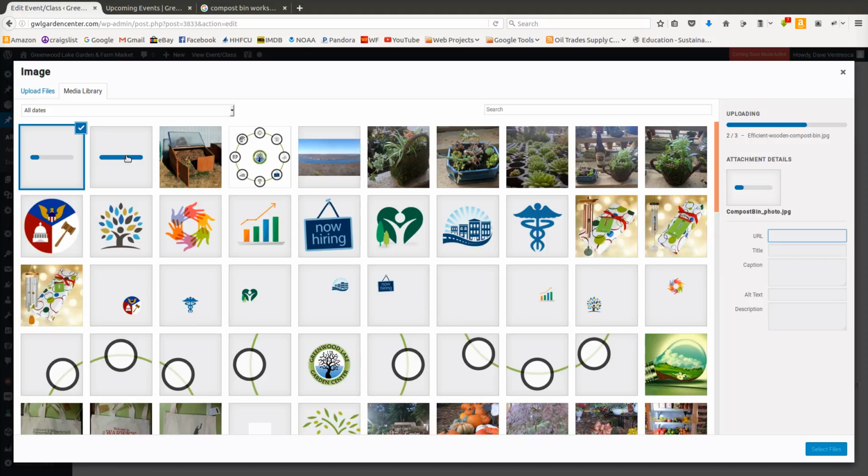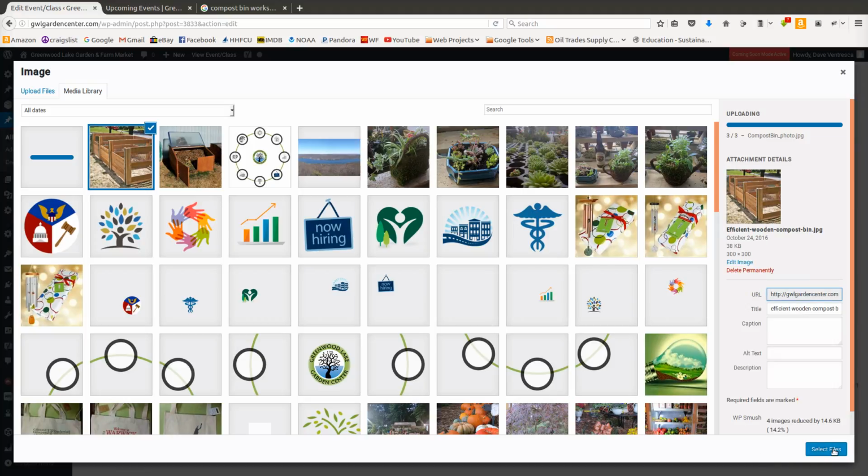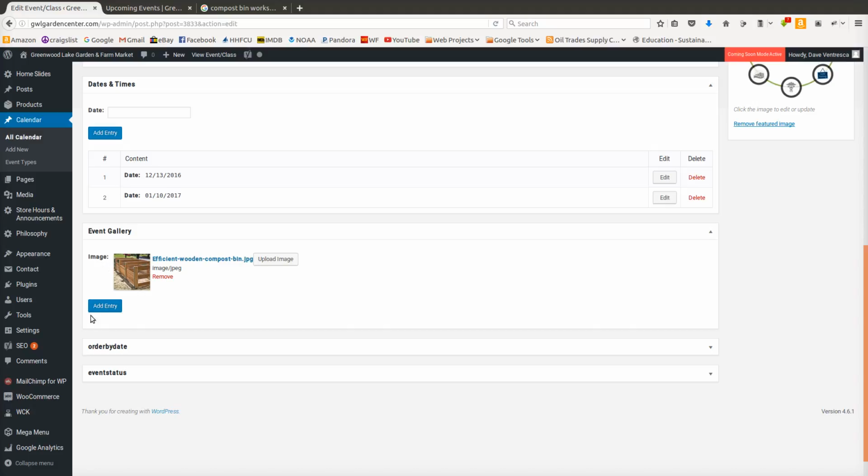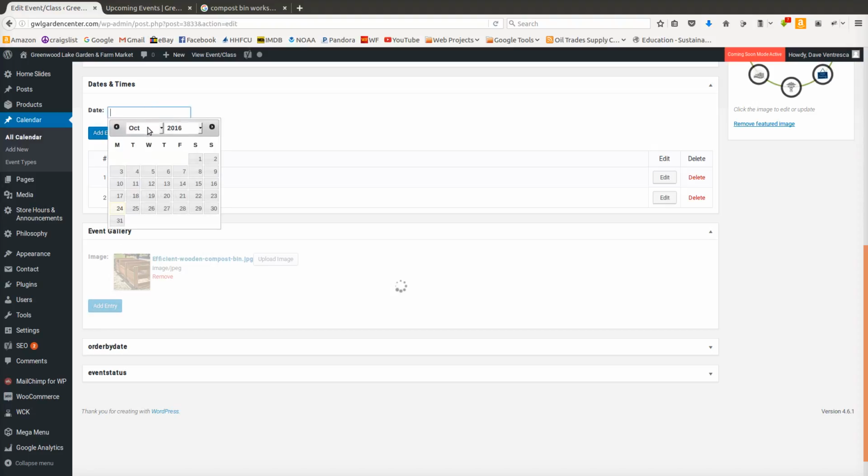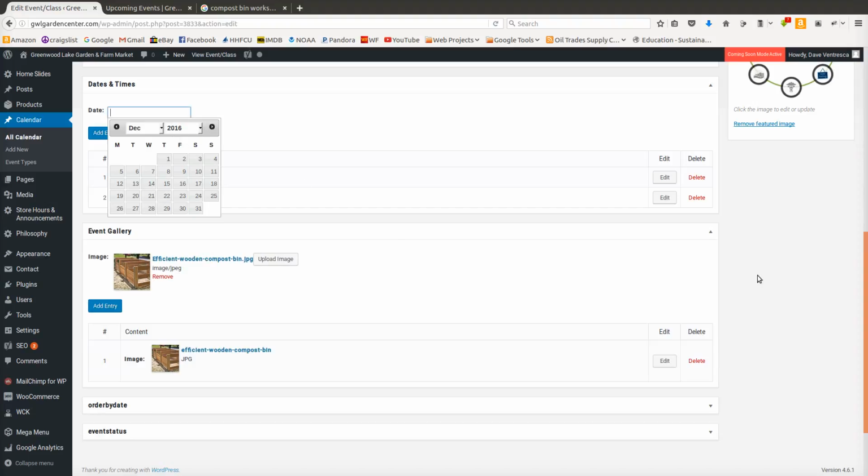Hopefully it won't always take this long to upload files for you. Might be experiencing some server lag here. But anyway, I wanted to just show you guys how to take these files and actually insert them into the event gallery, and then you just click this little add entry button just like with the dates. You'll notice that the date is a date picker. You can click directly on the calendar here just while I'm waiting for that to actually add. Click directly on the calendar here, or you can select based on moving from month to month.